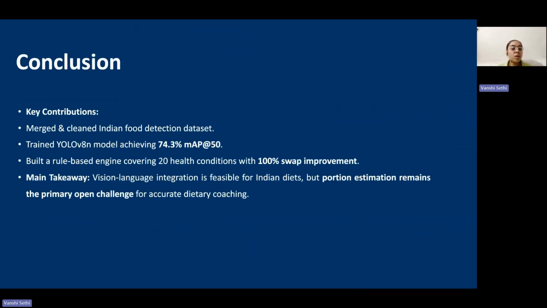So what conclusion did we get? Accuracy of 74.3%. I still feel it could improve, but for now it was this much. And 20 health conditions are what I have included. So the main takeaway was that this was feasible. Now accuracy can improve if we have more data.